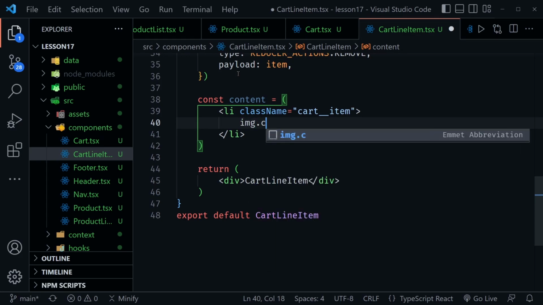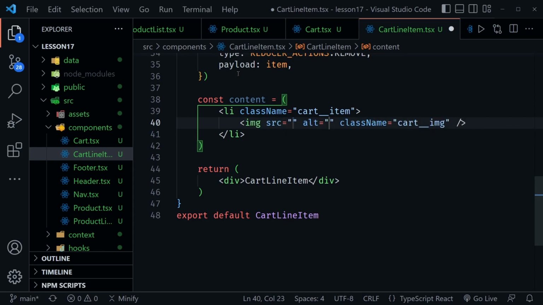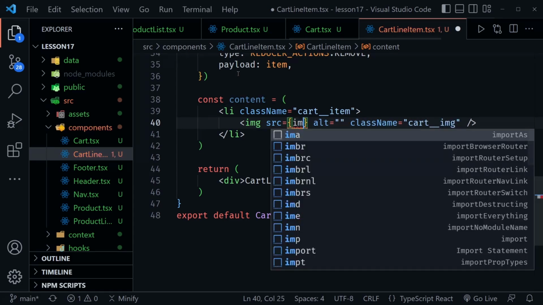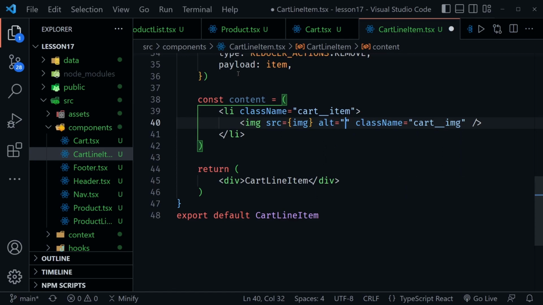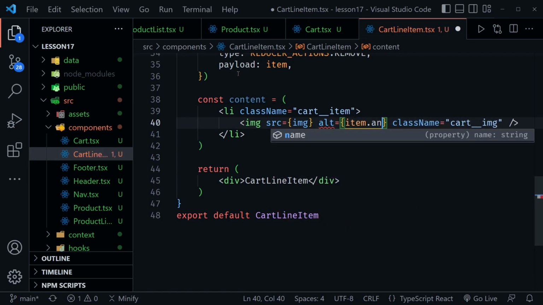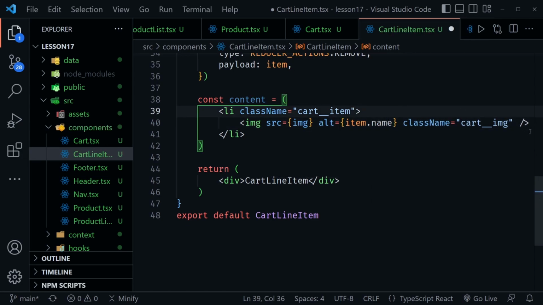We have a class name here that is cart2_img, but it's also going to need a source, which just like before is going to be set equal to the img for the image. Go ahead and set the alt equal to the item.name, and that's all we need for the image.